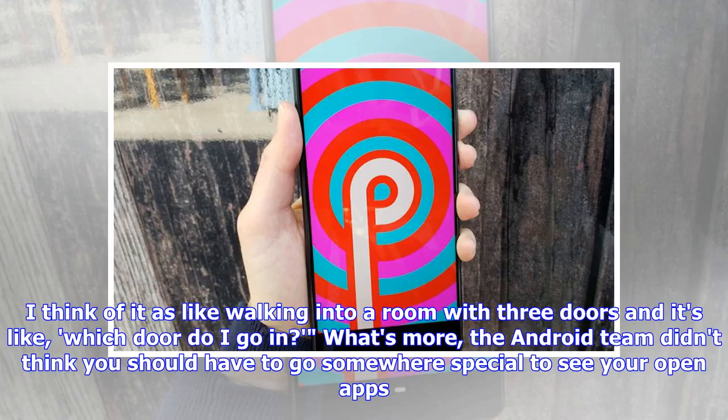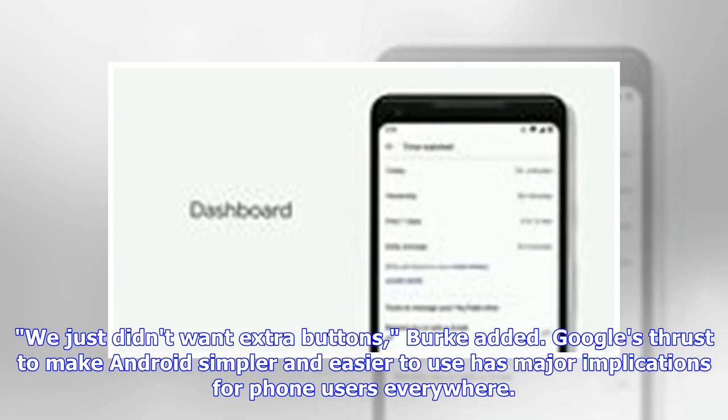I think of it as like walking into a room with three doors and it's like, which door do I go in? What's more, the Android team didn't think you should have to go somewhere special to see your open apps. We just didn't want extra buttons, Burke added.